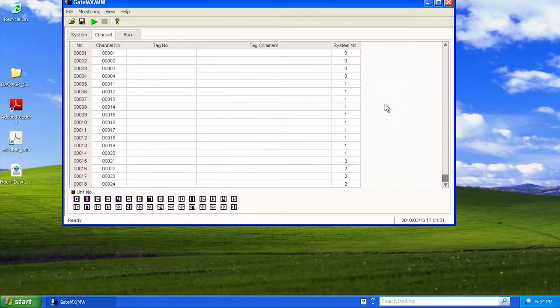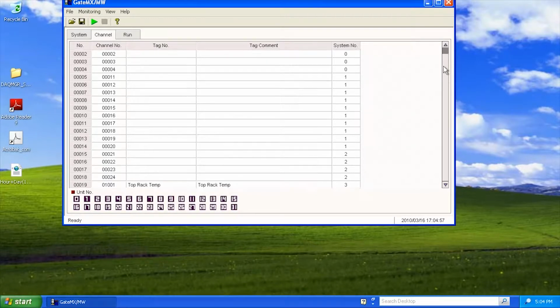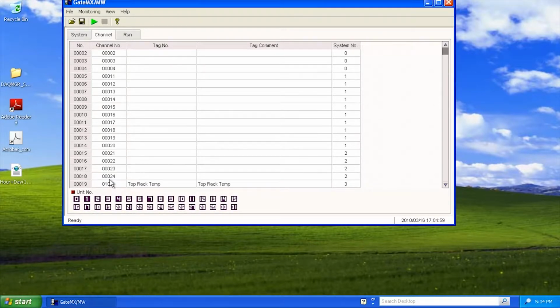If I go to channel here, these are all the channels that are configured. So we can see I have 19 of them. The first 18 are for the MX. And then for the last one here, see how it did this little increment? Also, if I pick this here, we can see what system number it has, which is system number 3. So these are broken into different systems based on their scan rate.